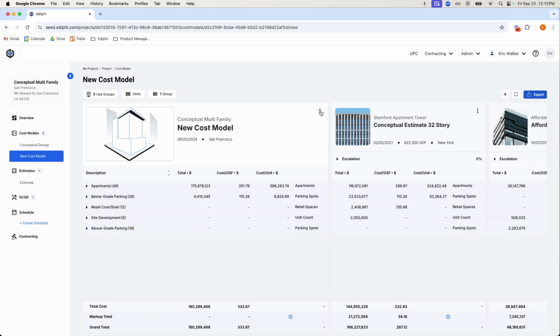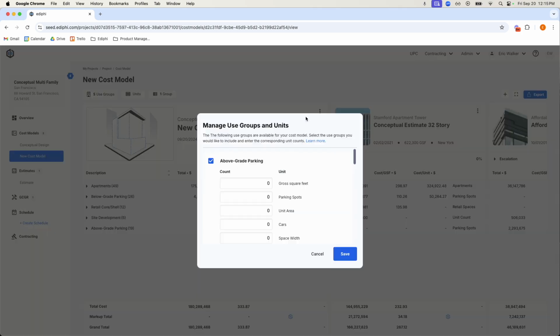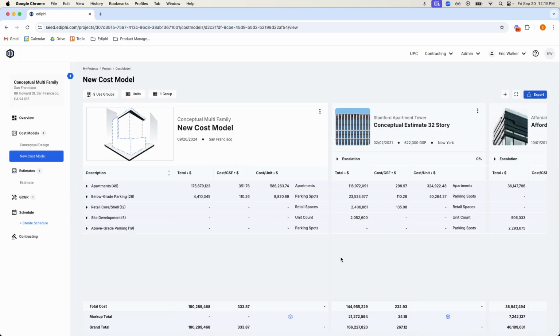If I want to go back and fill information out for that, I can click on this button here, show details, and now I can fill out information for the above grade parking. So let's say you did have above grade parking. Let's add 6,000 and you had 200 spots. Let's click save. So see, now we just added in that information.